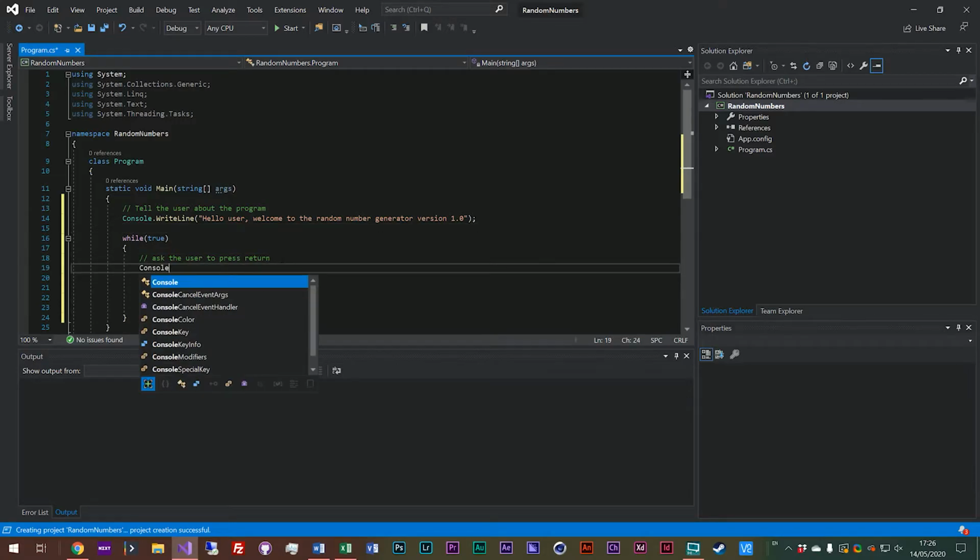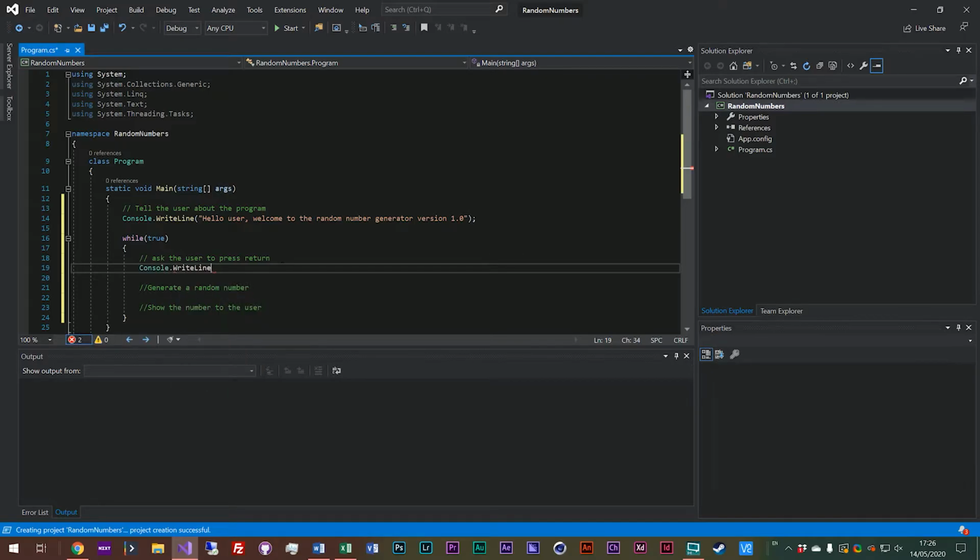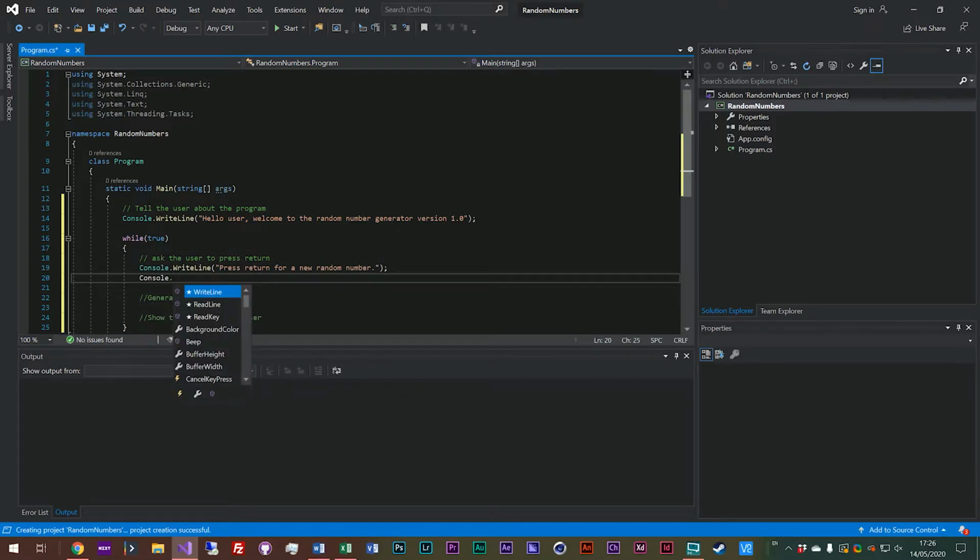So console.writeLine. And we're going to say press return for a new random number. And then we are going to wait for the user to press return. So console.readLine. Notice how we're not assigning this to a variable because we don't actually care what they put in, just a return, or if they type anything in, that's good enough for us.